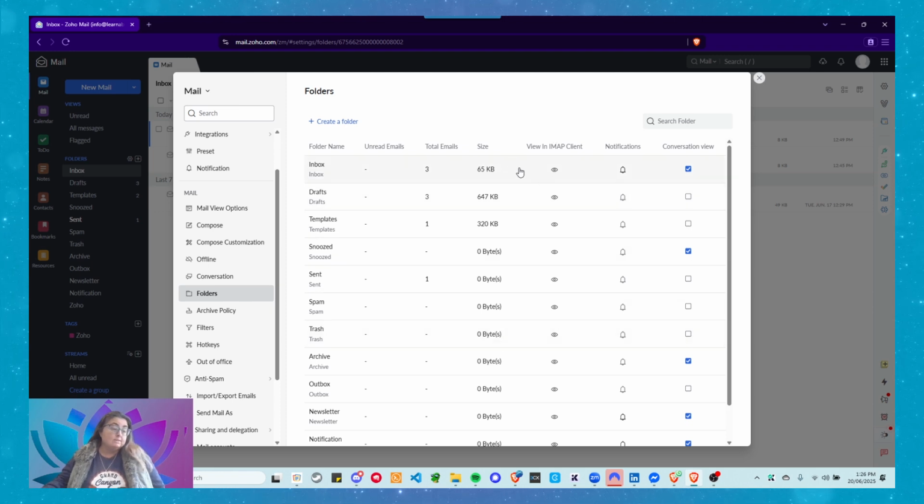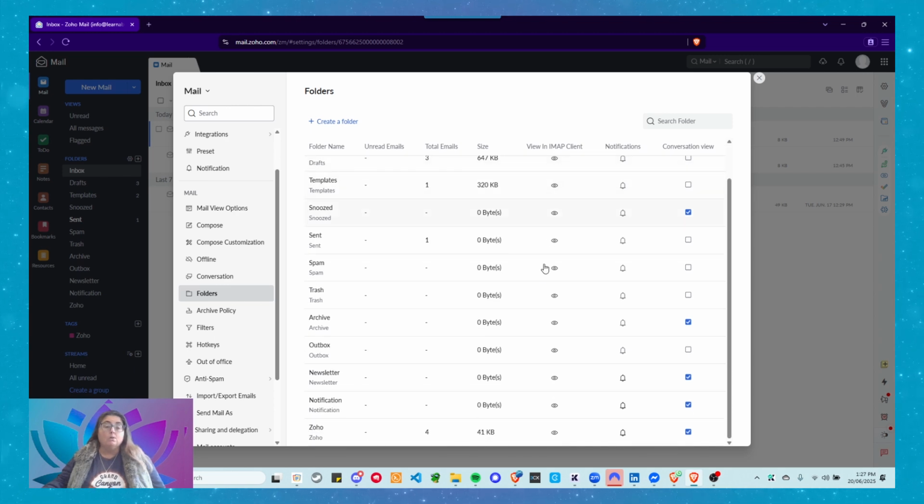Now, if you are using IMAP, and I don't think this applies to the Zoho Mail app, but if you are using something like the Outlook app on your phone and you're connecting via IMAP, or you're using Thunderbird or something and you're using IMAP, this will let you define what folders actually appear in your IMAP view.